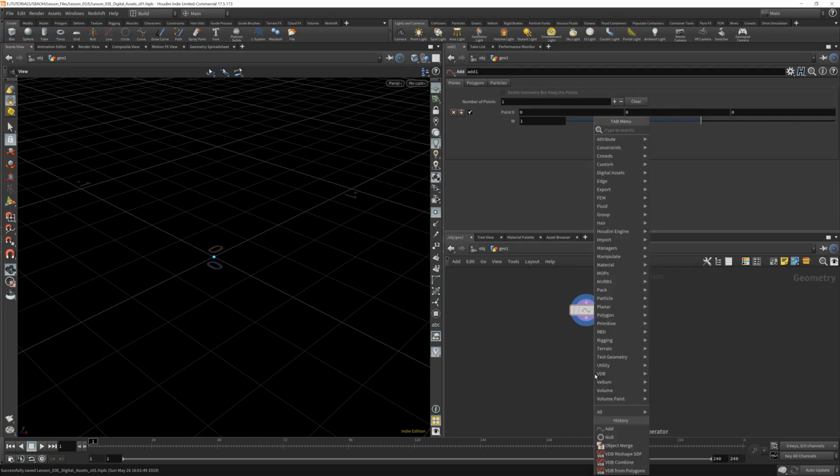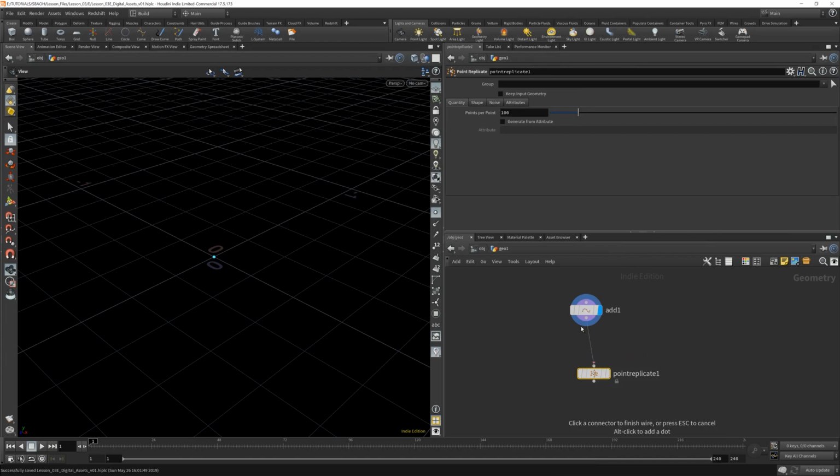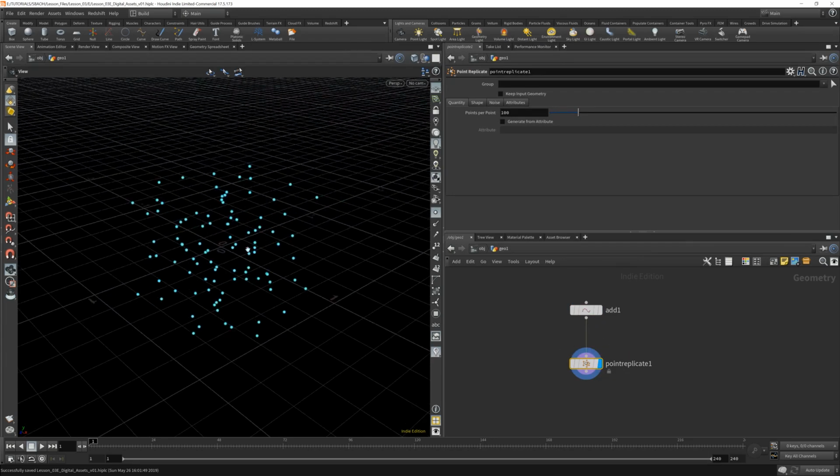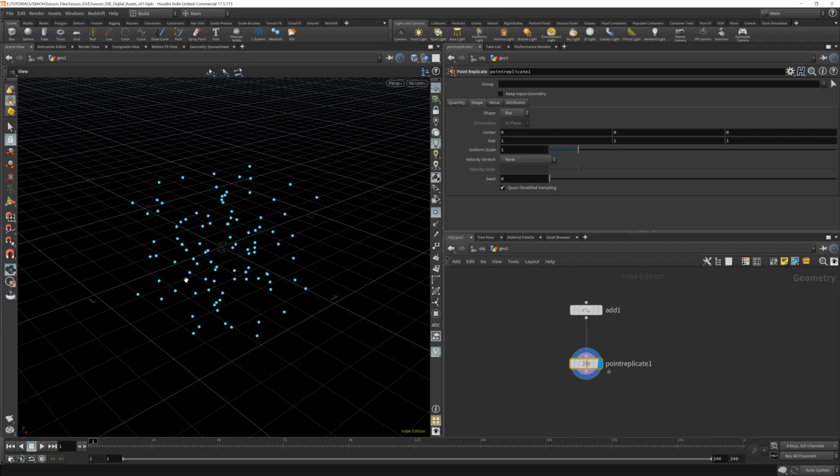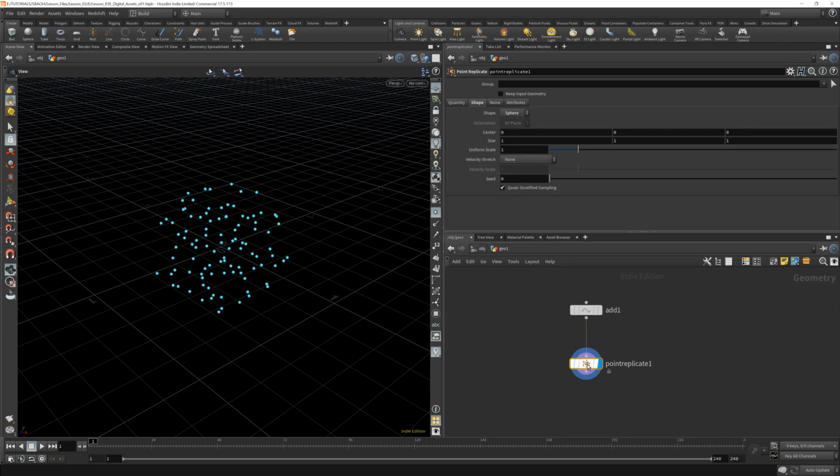If I were to throw down a point replicate and wire this in, you can see that we are now creating multiple points out of that point just by adding 100 points per point and distributing them randomly throughout a box, or we can choose a sphere or whatever.